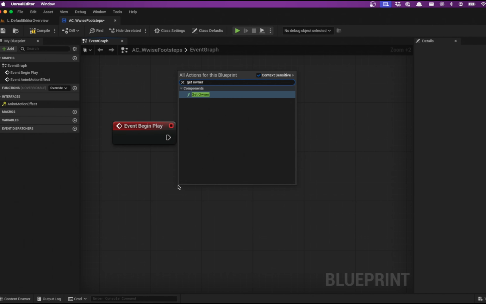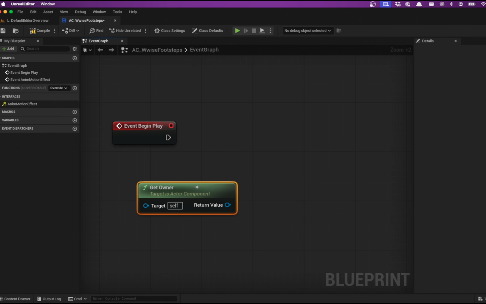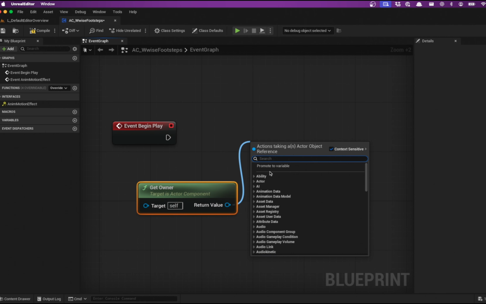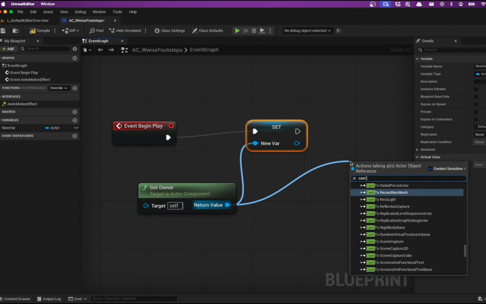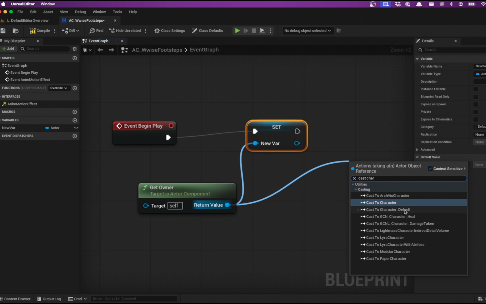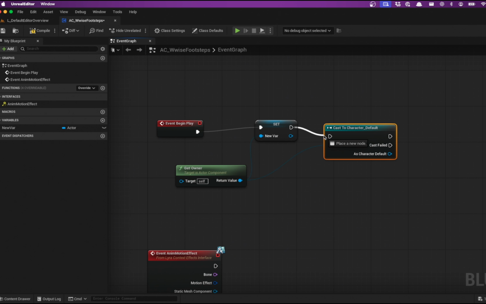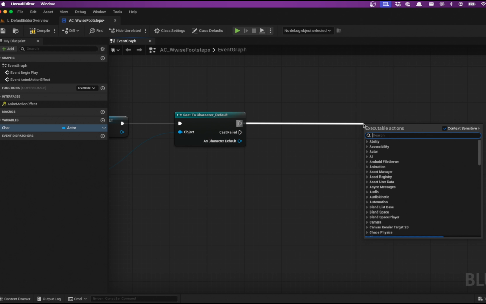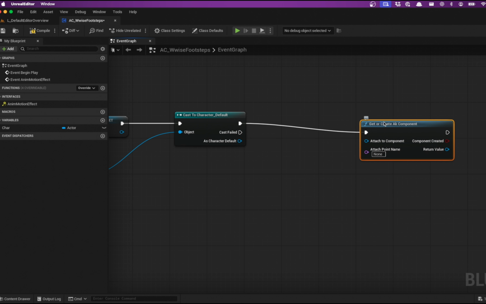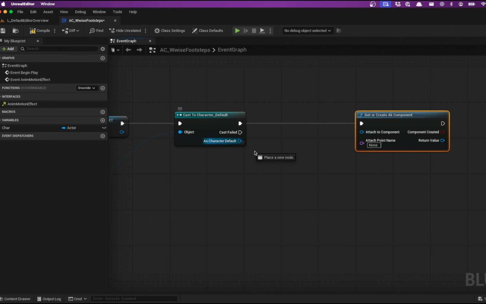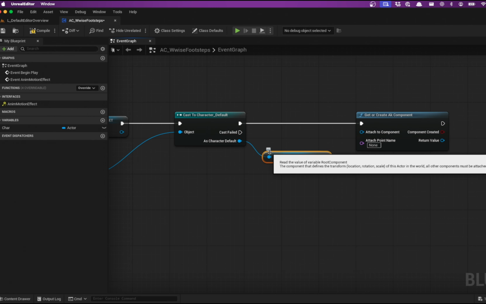So first off, I will get the owner of this component and I will promote that to a variable as we will use it later. Then I'll cast this to the character default. Next, I'll get the get or create AK component node, and we'll get the root component from the owner, and we can attach this to that.